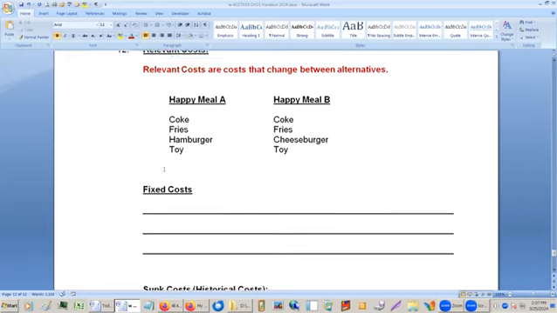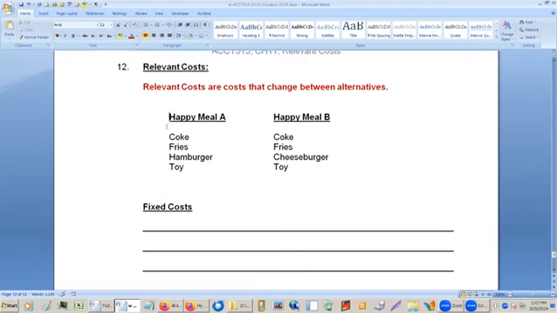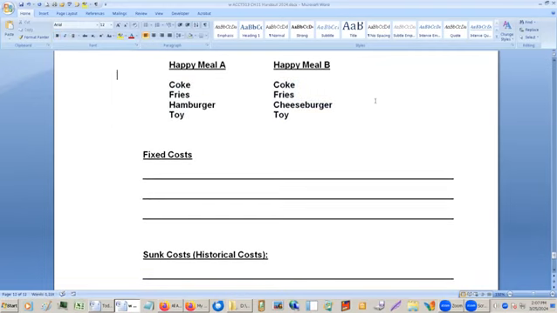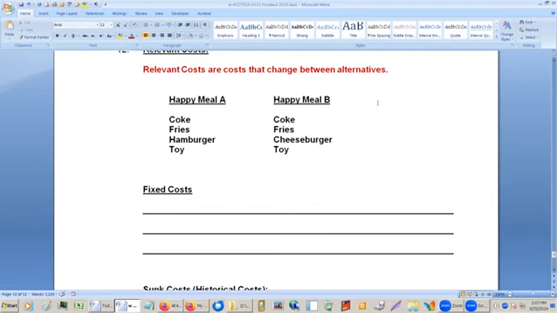Okay, and let's see how this works out. So we have two alternatives here. We have Happy Meal A and Happy Meal B. We are trying to make a decision between these two. Nothing else on the menu, just these two. Happy Meal A, Happy Meal B. Are the Cokes relevant to the decision? So we're going to get one of these two. Oh, come on. Relevant or not relevant?